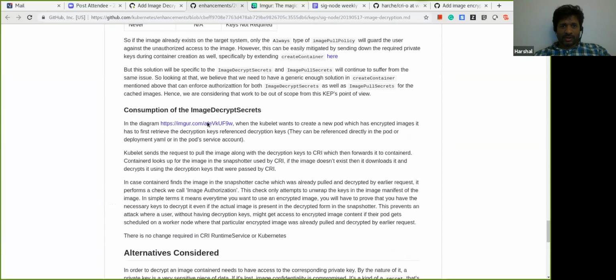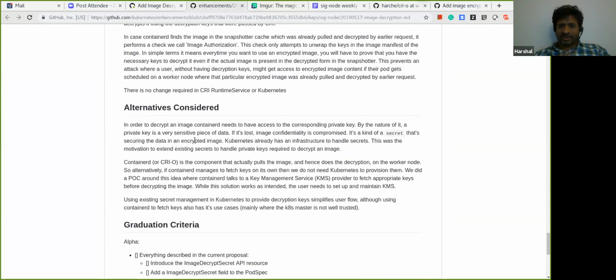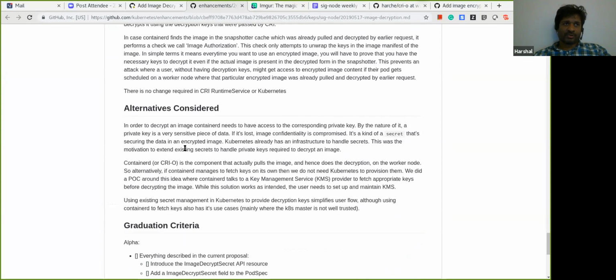All right. We consider an alternative: is there any way to use Kubernetes with encrypted images? Yes, there is. We wrote a plugin for containerd, wherein containerd was smart enough to see if the image is encrypted, it will go and talk to your choice of key server or a vault or something and fetch the keys and decrypt it.